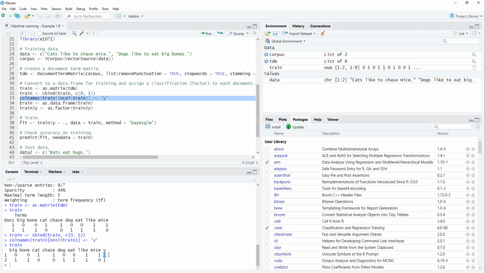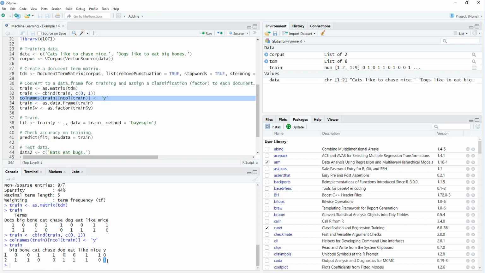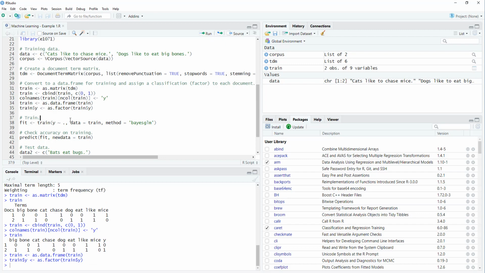So the reason we have 0 here is that the first document, cats like to chase mice, is not about eating. The reason we have 1 for y against document 2 is that the second document, dogs like to eat big bones, is actually about eating. Okay, and then in order for this matrix to be used as a part of the caret package, we convert it into a data frame, and then we also change variable y into a factor variable. Okay, so now we are done. So now we have our table.